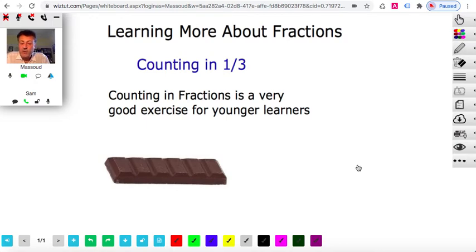Counting in fractions is a very useful way of teaching the younger learners about fractions and how fractions mount up to a bigger amount. So one of the exercises that I advise people to do with their younger learners is to count in different amounts of fractions. Counting in thirds, counting in fifths, counting in sevenths, tenths, and so on.